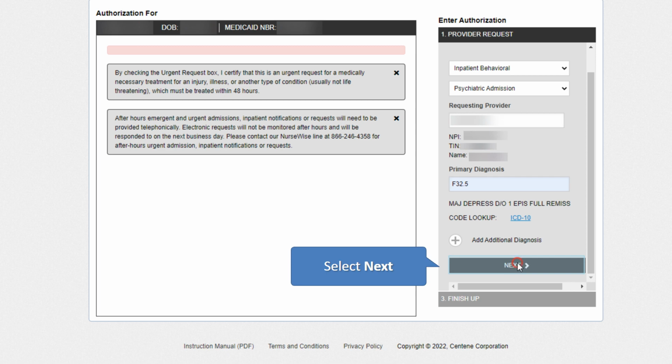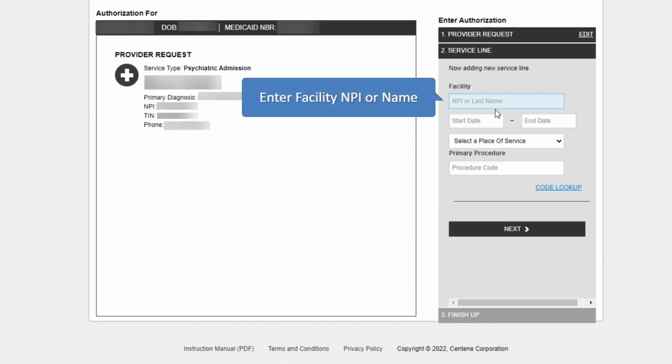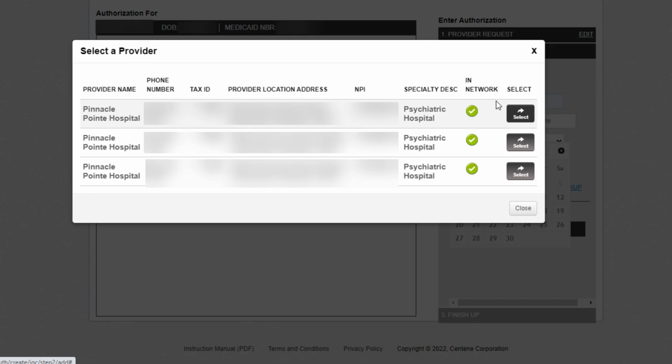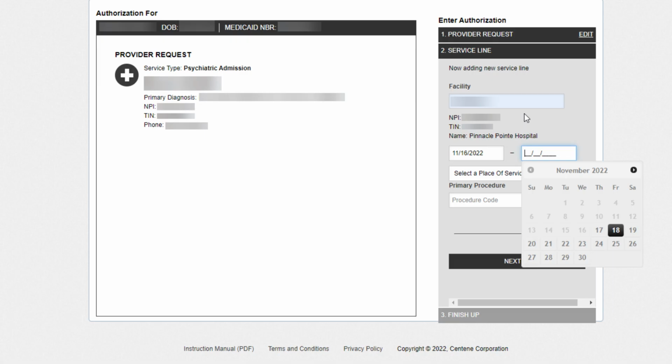Select Next. Enter facility NPI or name. Choose the name of the provider at the location that matches your search. Scroll down on the right panel. The second service line displays the provider information, service dates, days, visits, units, procedure code, and place of service. To add additional service lines, click on the plus sign.